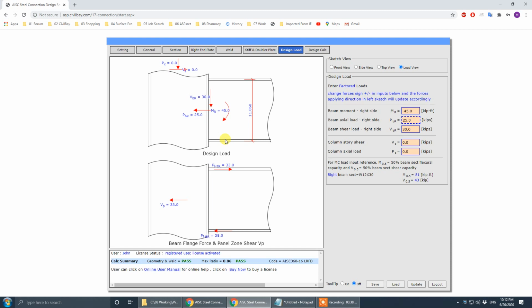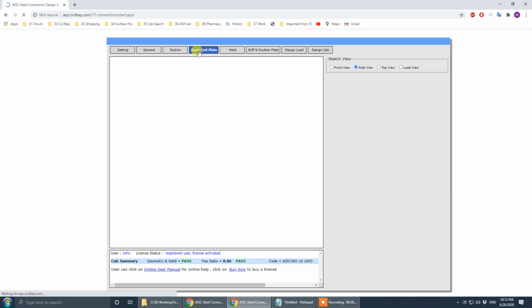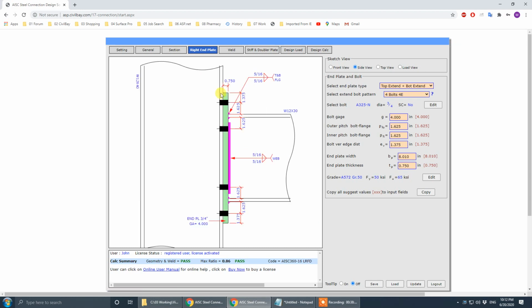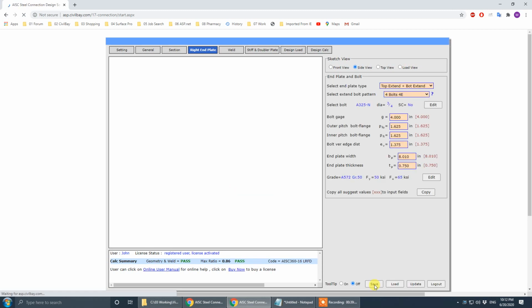And the next thing I'm going to show you is how to save a file and how to load an input file. So basically, now you have this connection design. You input so many custom values, your design, your load, whatever. Now you want to save this file for your record, for your calculation, for next time use. Click on this one, the save button.